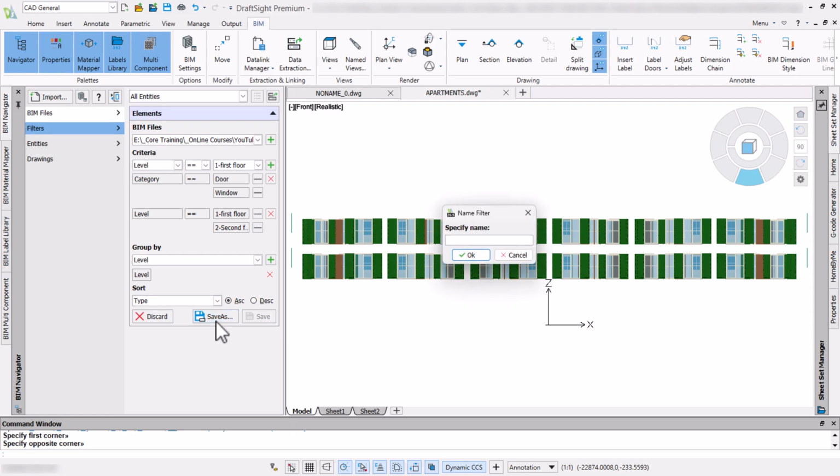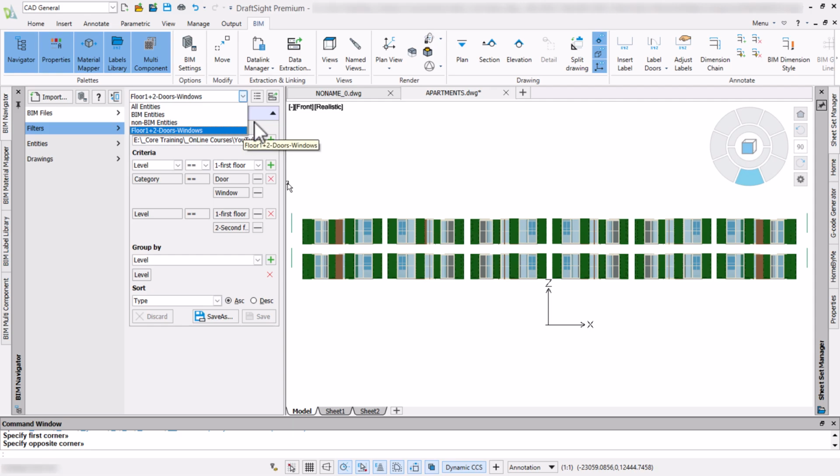In the Specify Name dialog, we type Floor 1 plus 2 -doors -windows and click OK to save it and make it available in the future. We can activate it any time from the list of available filters. We're also able to change the filter name or delete it if it is no longer needed. We want to simplify the filter name, so click the Rename and Delete button and click Rename from the listed options. In the Rename Filter dialog, we change the name to FLR12-DR Win and click OK to change the name.